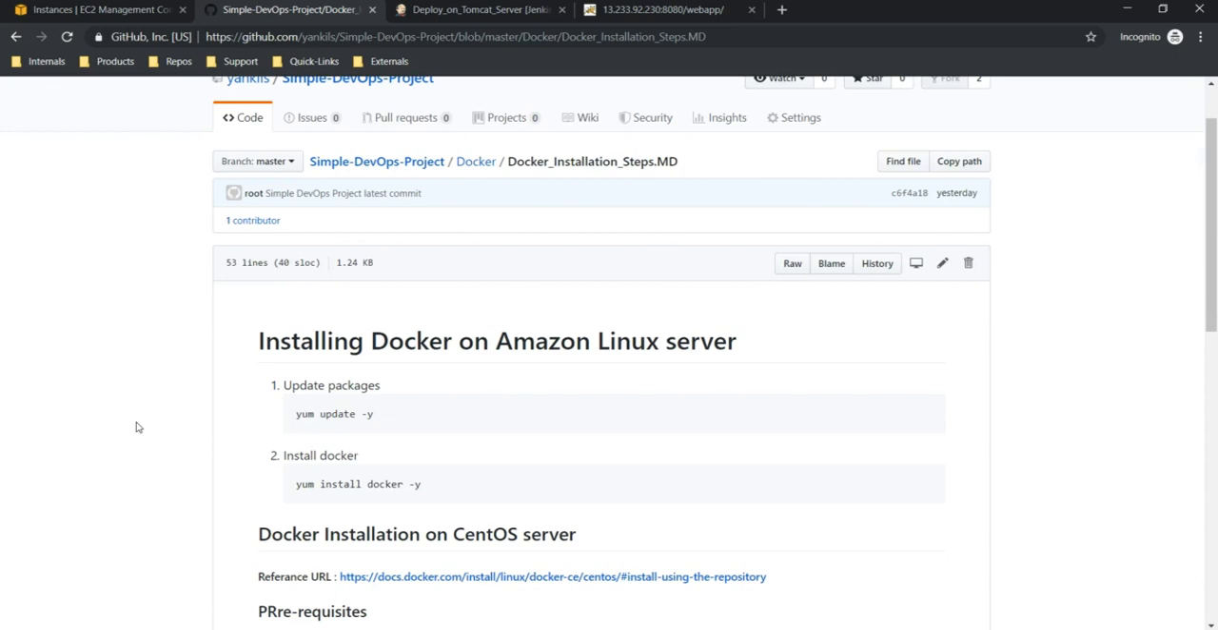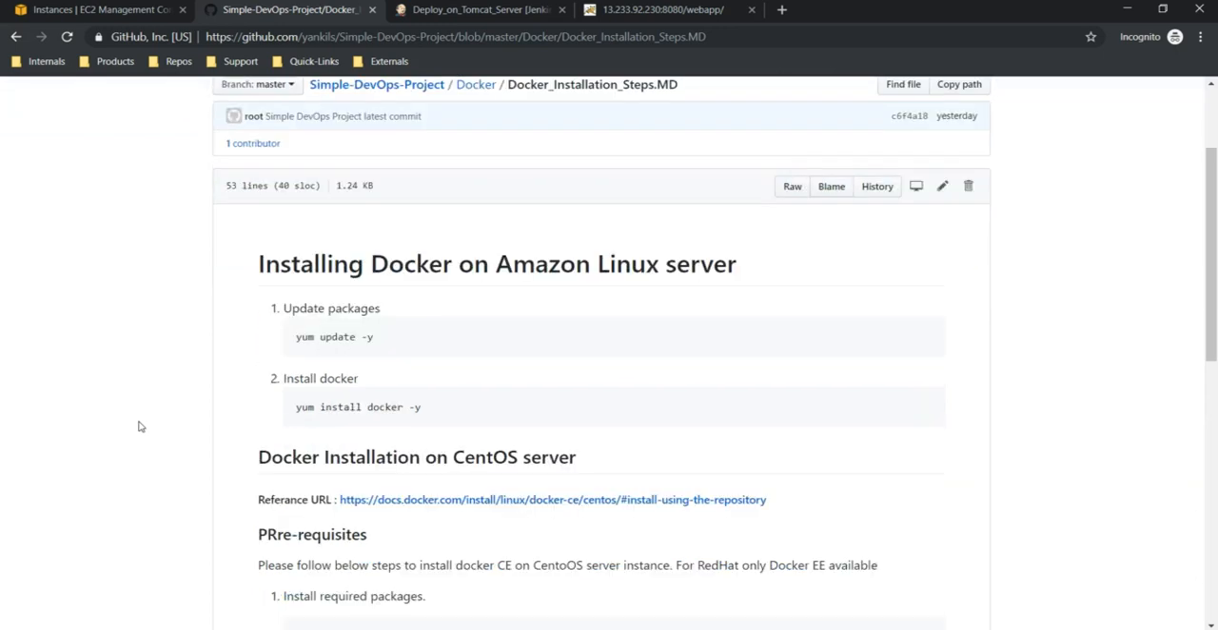In the Docker installation steps, we can install Docker on Amazon Linux or CentOS. In our case, I'm going to use Amazon Linux because it's quite simple. We can install Docker either Community Edition or Enterprise Edition. If you are using RHEL, we don't have any Community Edition for RHEL. You must go with Enterprise Edition. But for Amazon Linux or CentOS, it is available. That is the reason I'm going to use Amazon Linux, where we can directly install our Docker.